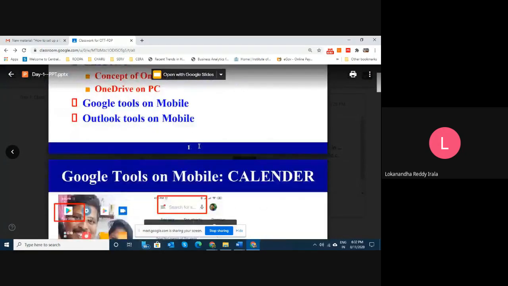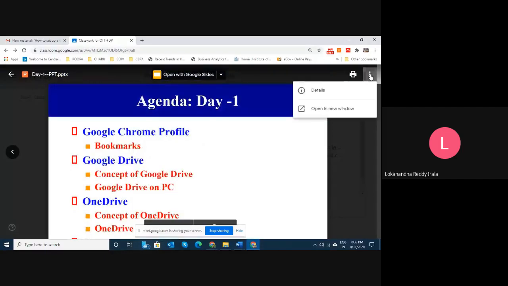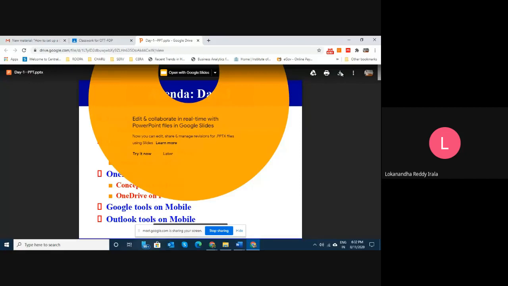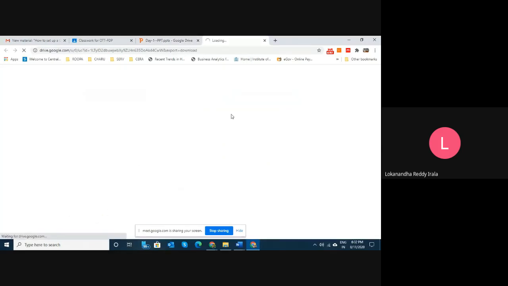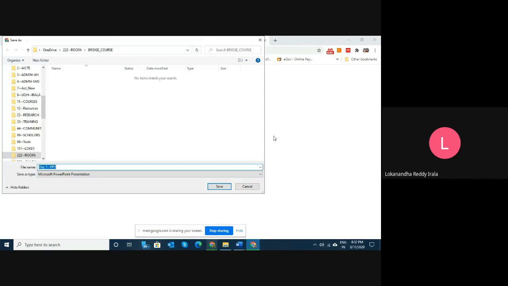And if you want to download this material, then you have to go here. The automatic download of this file is not available in Google. You have to open it in a new window. Once you open it in a new window, the download option will come to you here. If you press this, this file gets downloaded to your personal computer. So you can actually download these files and keep a record of these things.